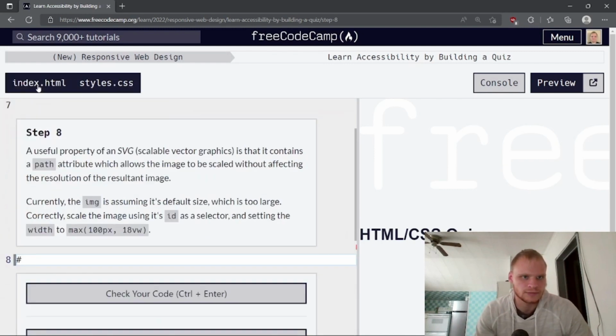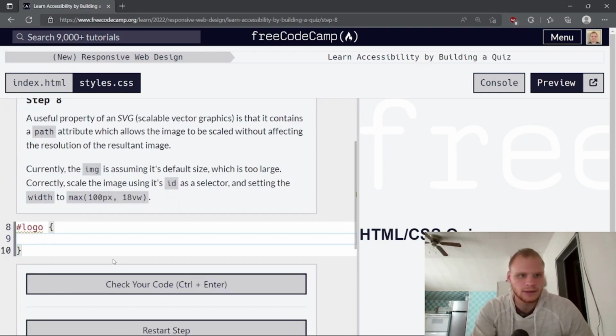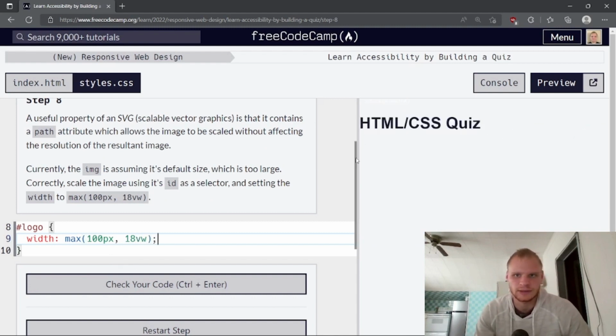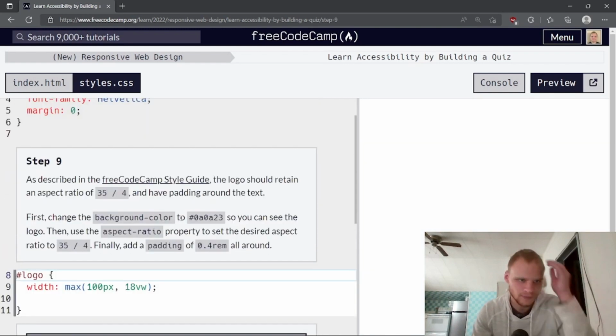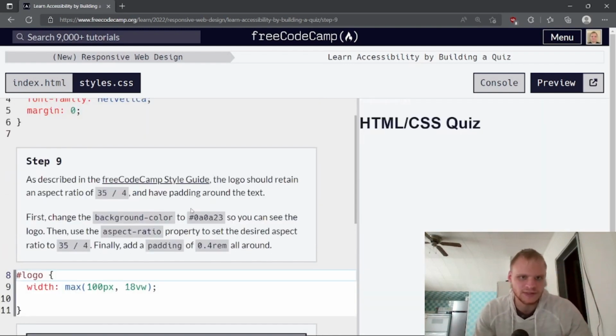Logo. I can't believe I forgot that, but whatever. Logo. And then we need the width to be max of 100 pixels and 18 view width, like so. And now it's super small. Okay, there we go. As described in the freeCodeCamp style guide, the logo should retain an aspect ratio of 35/4 and have padding around the text.